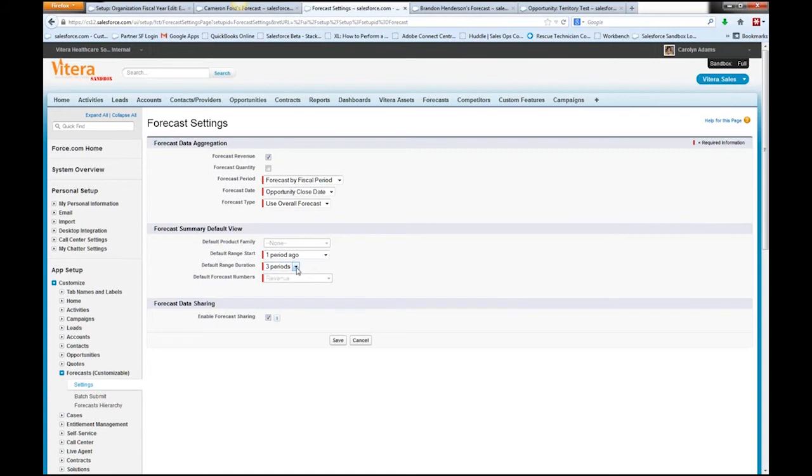You can also set the default range duration. So in the example I just mentioned, like if you usually want to see a quarter, it would be set to this. So 1 period ago and 3 periods, considering we're in July, would be the quarter starting in June. And then you can also set revenue or quantity numbers. In this case, we're only doing revenue, but as soon as I enable quantity, I can do revenue or quantity or both.